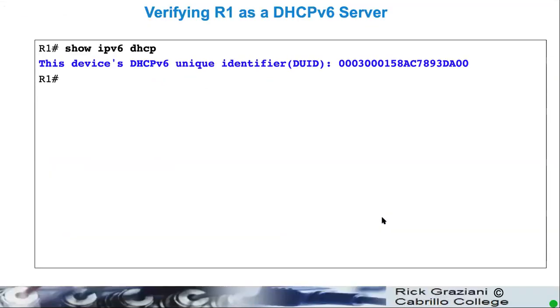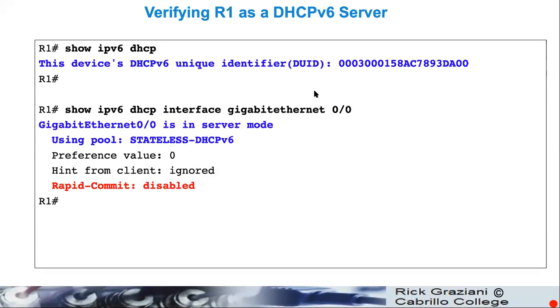Okay. All right. We can actually look at the router's DUID information. We can see here that if it was enabled for rapid commit, and here's the pool name. There's not a lot of information as far as stateless, because it's not given out much. We'll look at the router acting as a stateful DHCPv6 server next.